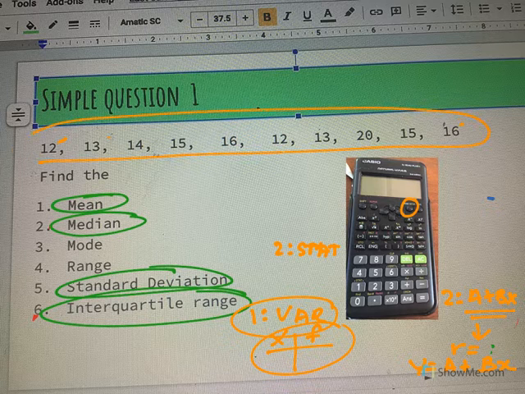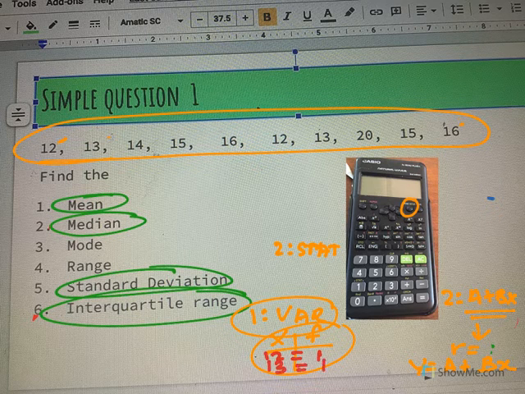Now, regardless of whether it's in a table or not, it's the same thing. When you enter these numbers, like you press 12 and press equals, that will give you a frequency of 1. Then you go 13 and press equals, that will give you a frequency of 1. 14 equals, 15 equals, 16 equals, 12 equals, 13 equals, 20 equals, 15 equals, 16 equals.